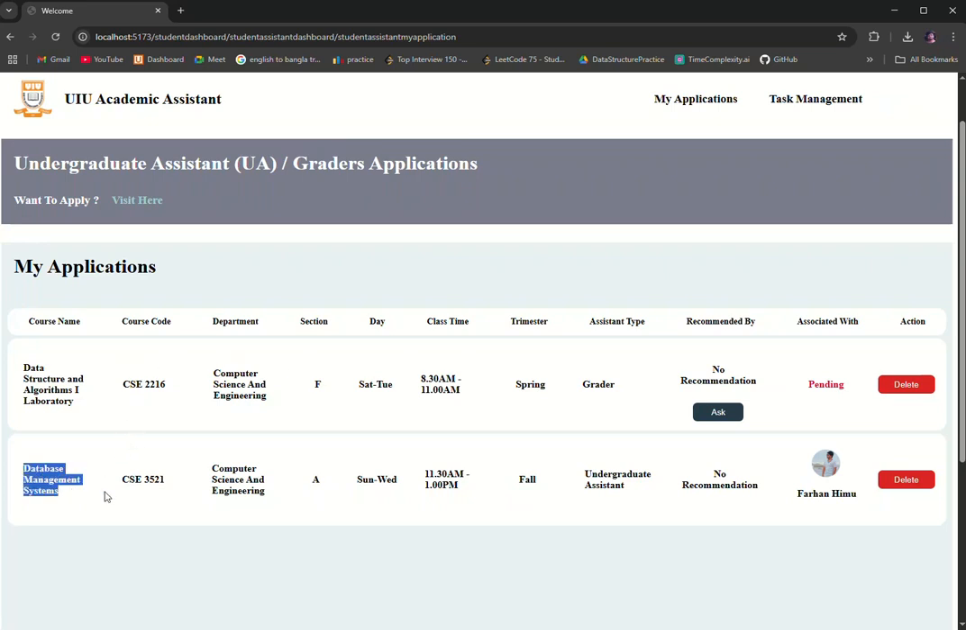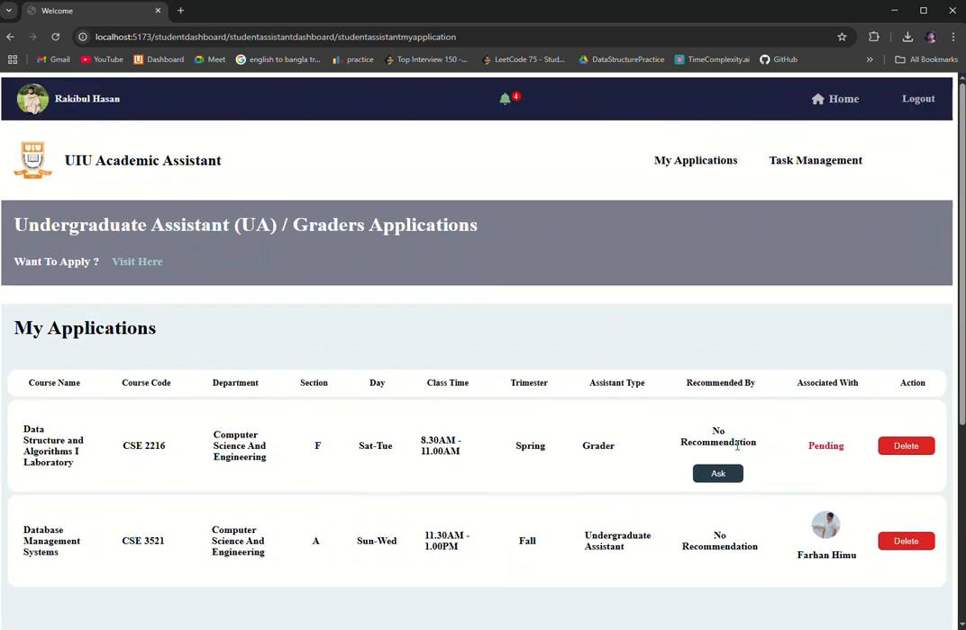So that was my previous application, but this is my current updated application. And here there is one other feature, which is recommendation. Association means which teacher or faculty I have been assigned with as a teaching assistant or undergraduate teaching assistant. So one other feature is that I can ask for a recommendation.